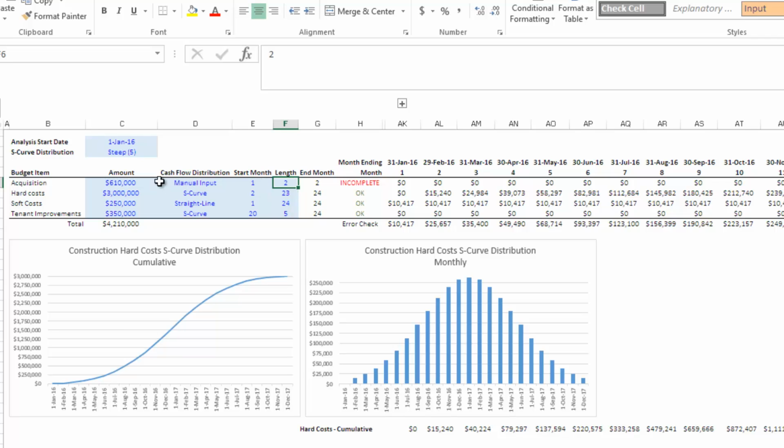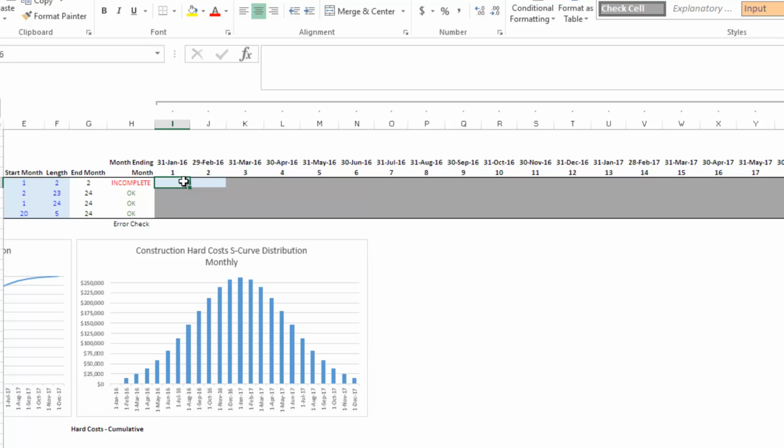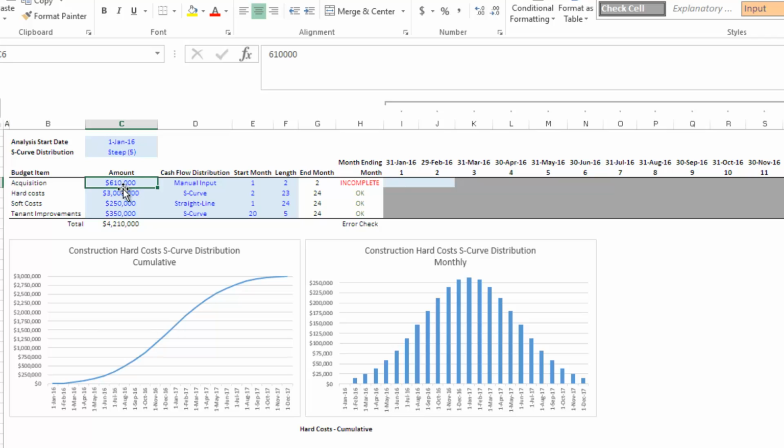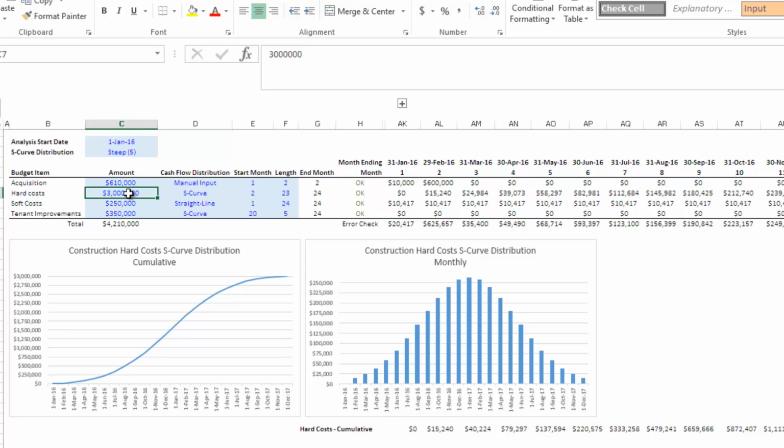Now, in order to manually input, we're going to open up some hidden columns here, and I use conditional formatting to change to blue the cells that you're going to be manipulating here. So we have 610,000 to distribute. We're going to do it manually. 10,000 in month 1, 600,000 in month 2. When I hit enter here, the error check is going to change to OK, and there we have it. Manually inputted. We're going to close those columns. Go to hard cost.